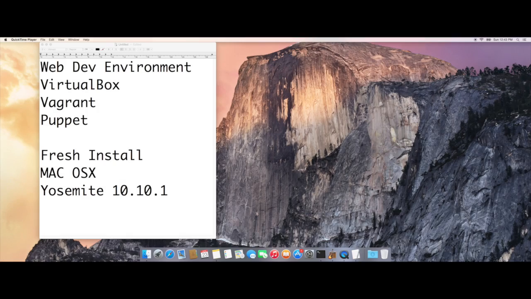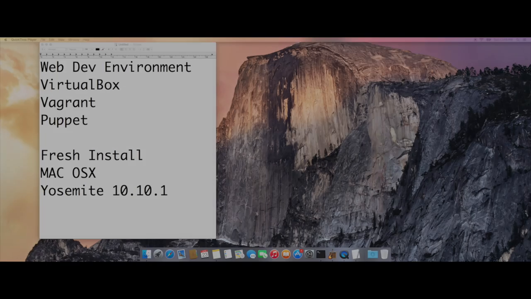In this video, I'll be showing you how to set up a web development environment using Virtualbox, Vagrant, and Puppet. I'll be using a Mac with a fresh install of Yosemite version 10.10.1. This should take less than 30 minutes, all depending on your system and internet connection. Let's begin.